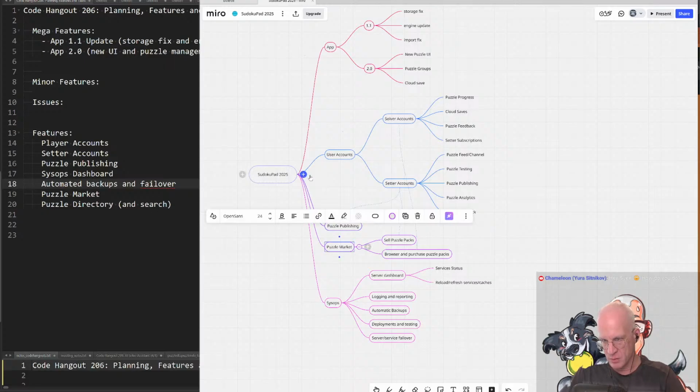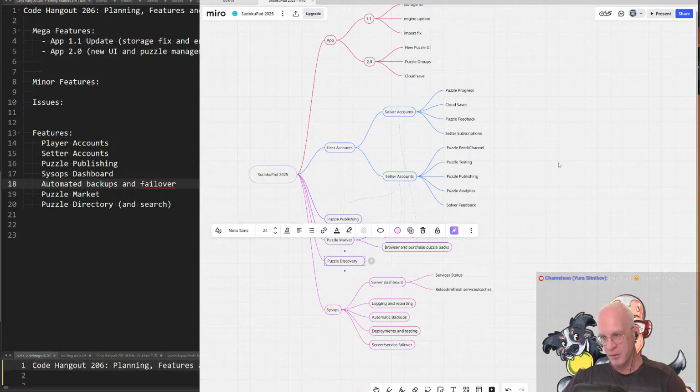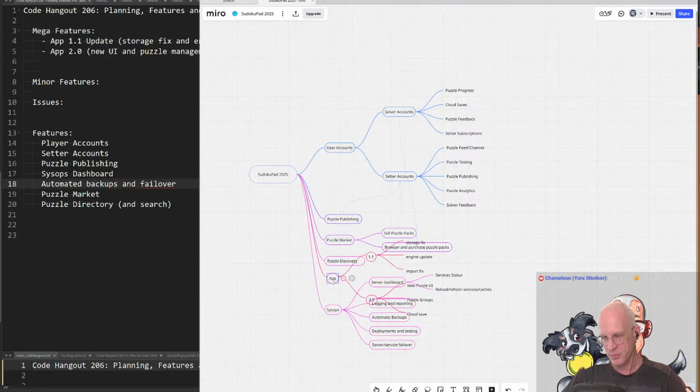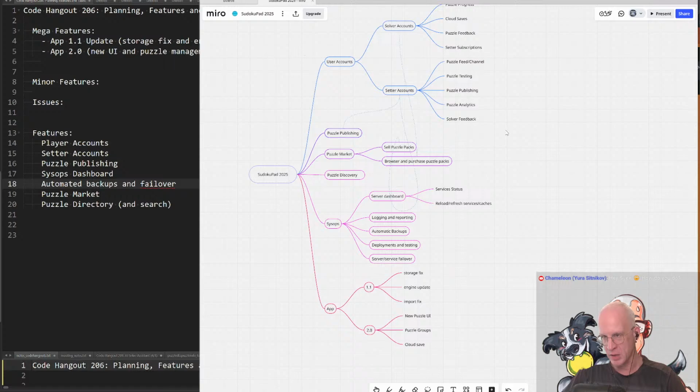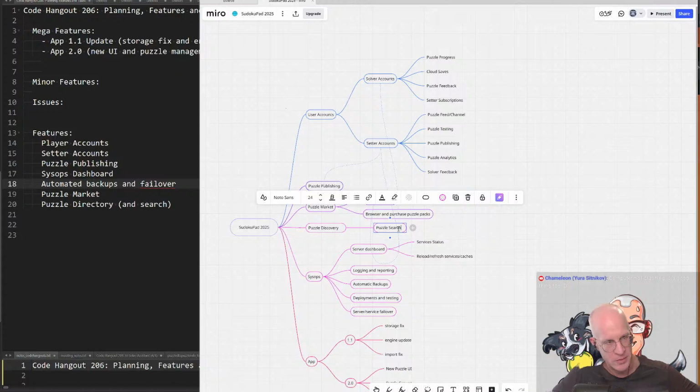Puzzle market. So we also want, if I do this, can I say puzzle discovery? Then probably we want to move these about by sort of importance and stuff. So let's put the app at the bottom. I think user accounts and puzzle publishing are pretty high up. Puzzle discovery, search. Puzzle search. Let's just call it search. I don't think we need to pull out directories separately.